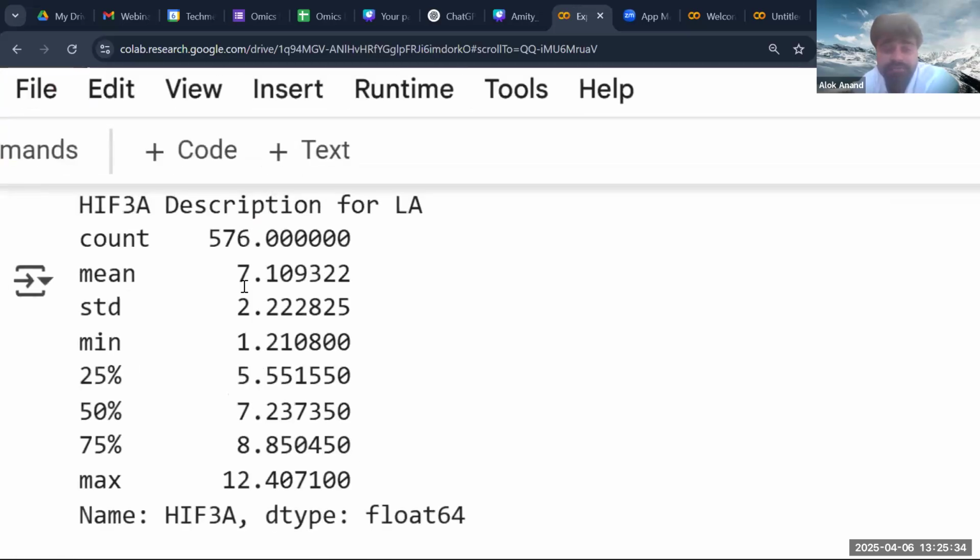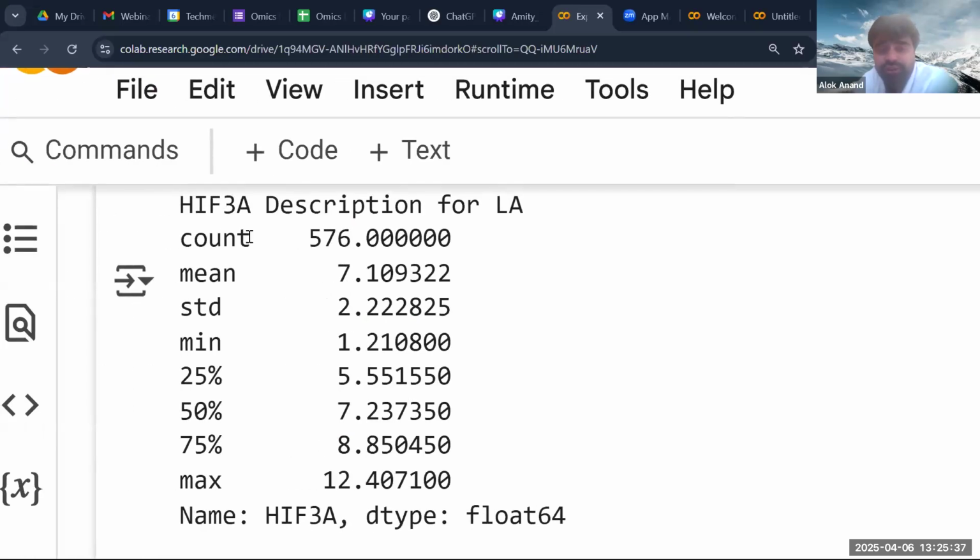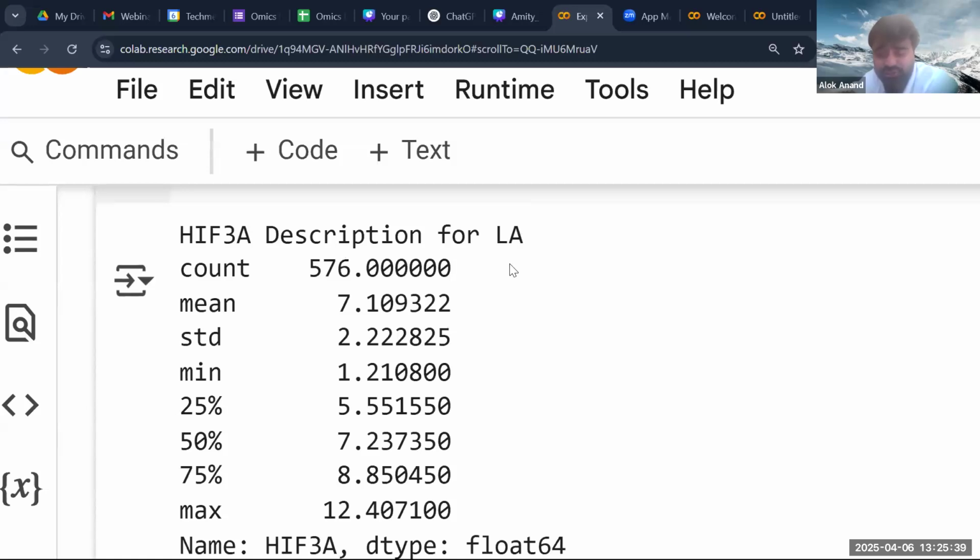Now you can see here that we are showing the description of this gene in the lung adenocarcinoma. Just a minute.